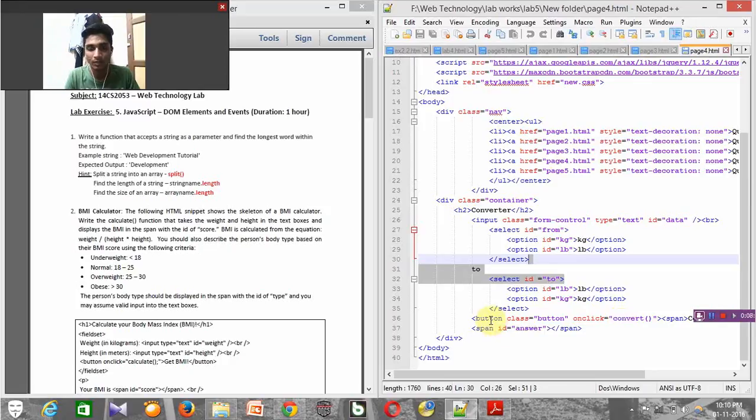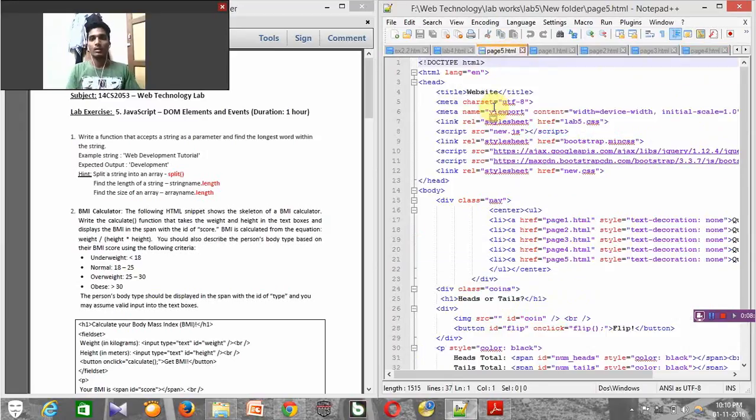And again I have created a button. So on clicking the convert button, it will display the answer. It will be displayed in a span with id equal to answer. So in the fifth page, the bootstrap.min.css stylesheet href bootstrap.min.css, and the following styles should be used in this page five, like lab5.css.